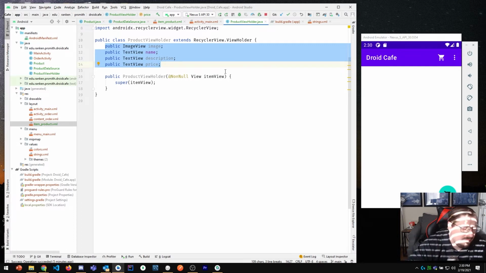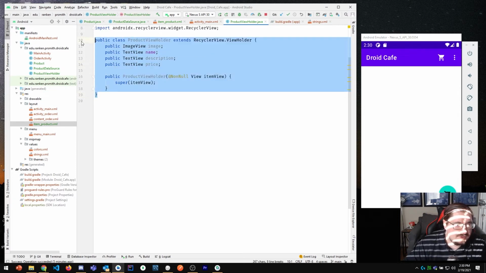Everybody got the view holder in place? Yep. I'm going to just post this on Discord as a reminder. I really thought you were about to delete it all. No.